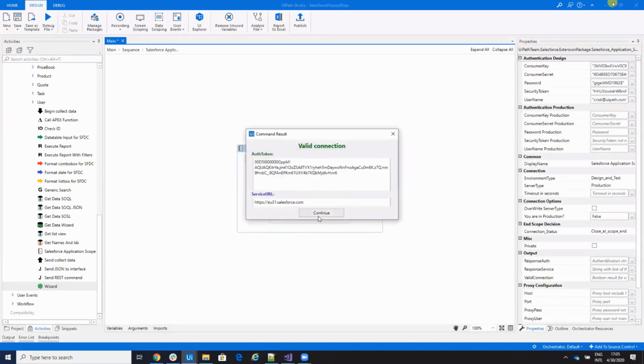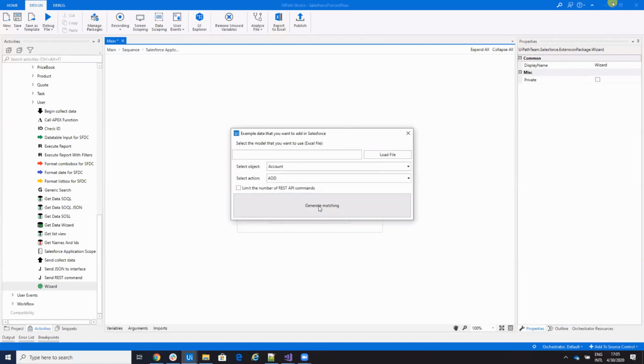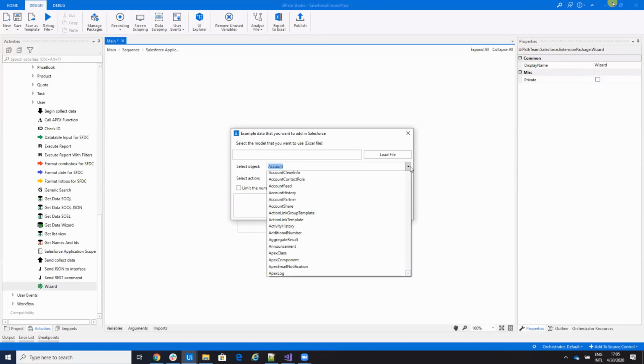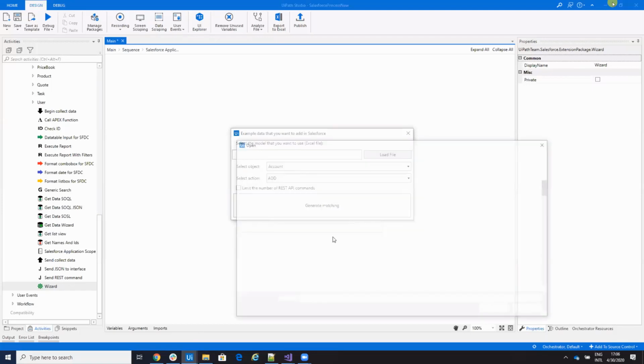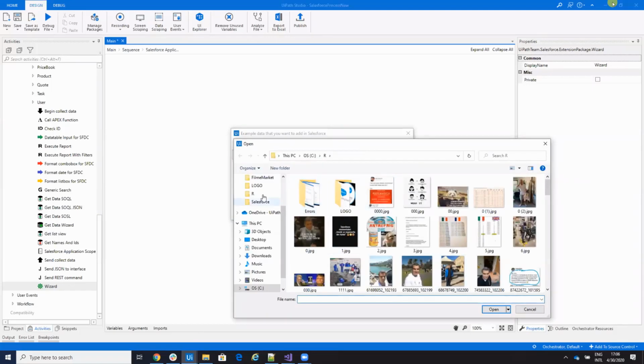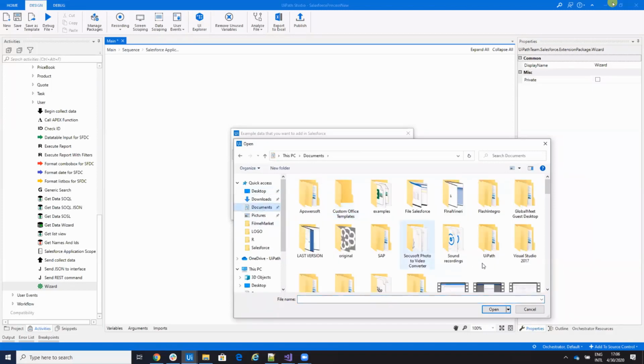And then the system will ask you what you want to do with this activity. You select an object from Salesforce. In my case, I will select accounts. Then I select what I want to do: add, update, or add or update. And I will select a file. The file represents the model of the data. So I have some data that is on a model, and my data is here. Document.